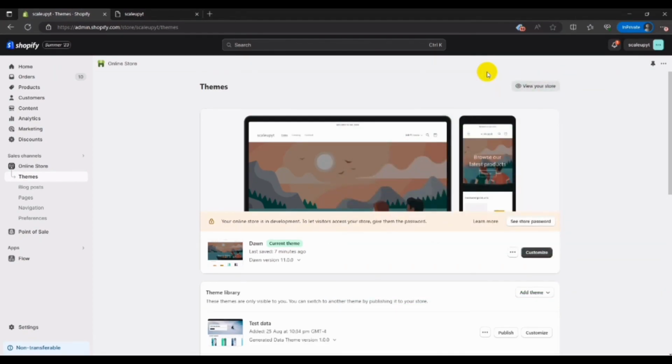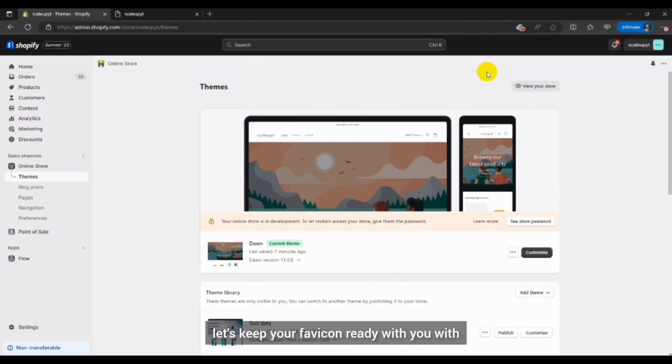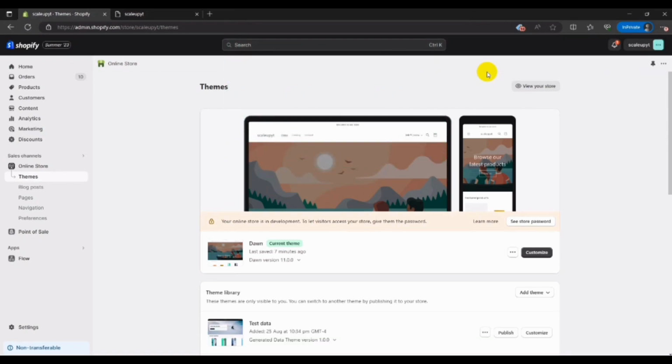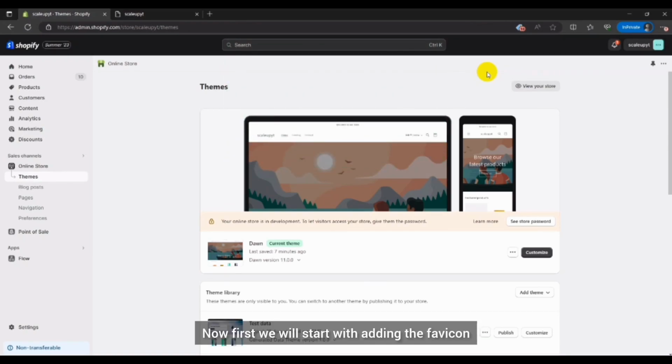To begin with, let's keep your favicon ready, with the typical dimensions of 32 by 32 pixels in a commonly supported format like PNG or JPG. Now first we will start with adding the favicon using the theme settings in Shopify. To do that, go to your Shopify admin and select the online store.